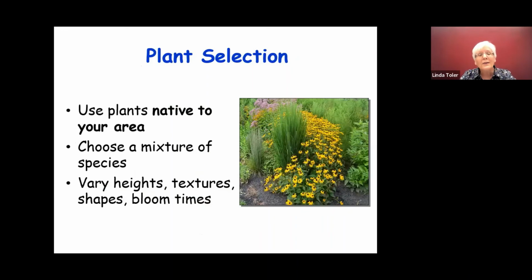Now, selecting plants for a rain garden is pretty much the same as selecting plants for any other garden. We do recommend that you put native plants in your rain garden, and we'll talk about why that might be a good idea on the next slide. You want to have a pretty garden. So all the landscape principles that you've learned: choosing different species, different heights, different textures. You want your garden to be interesting throughout the year, so plants with different bloom times. All of that is important as you select your plants.